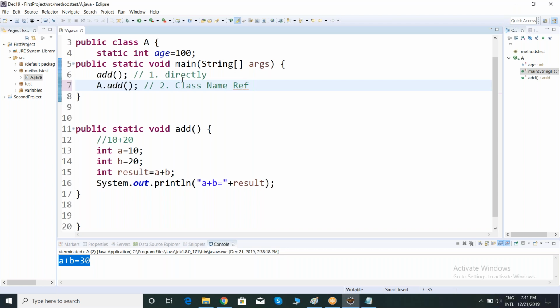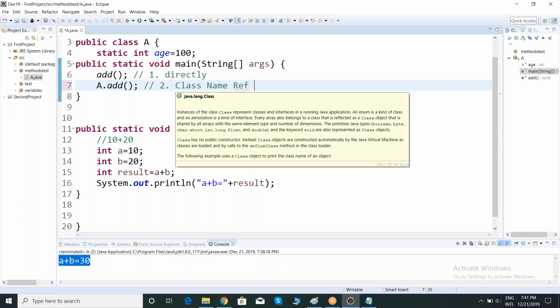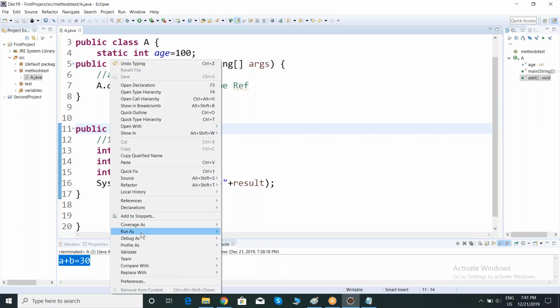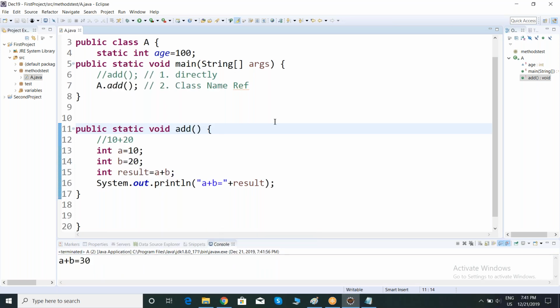So the condition is your method should have a static keyword. Otherwise, you cannot access it. See here, as of now, am I getting any error in the 7th line? No, right? Let me remove the static keyword. Observe here, let me comment this line. I'm not at all able to call this add method inside my main method with the class name reference. Observe, whenever I mention the static keyword, the error is gone. Observe the output. Run as Java application.